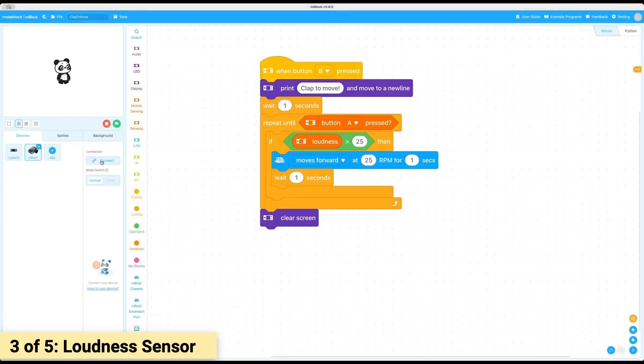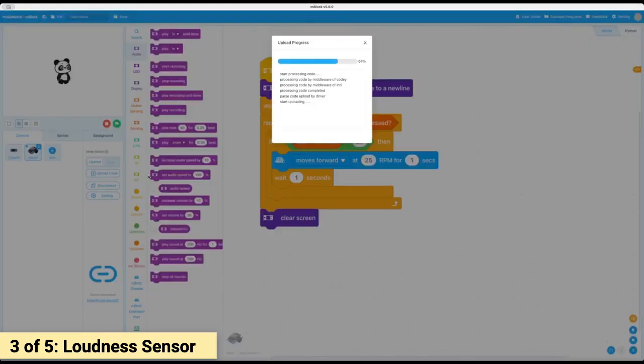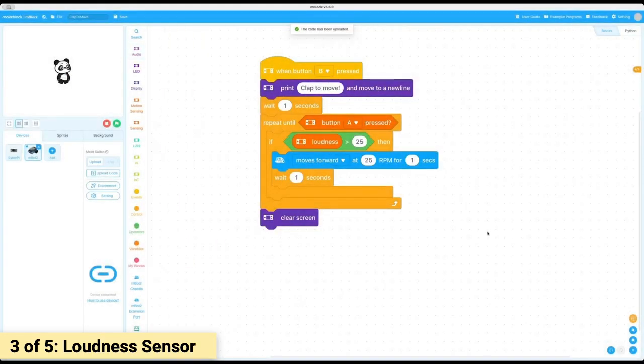Great, let's connect our robot and upload code to the robot. Wait for the code to be uploaded. And great, it's now time to test it out on the robot and see the program in action.